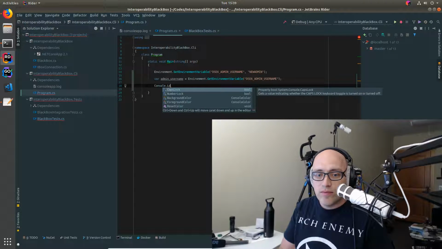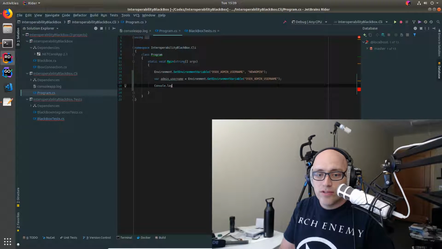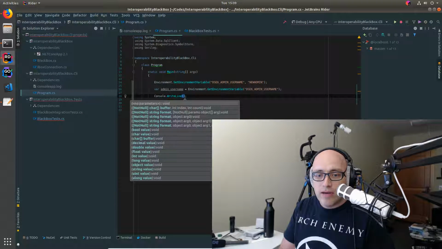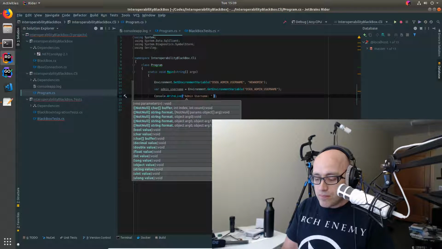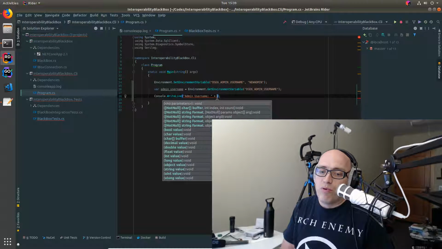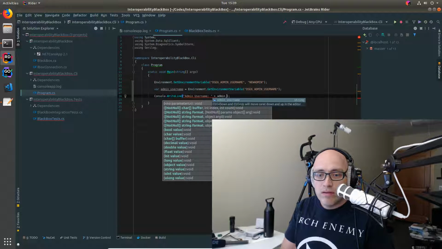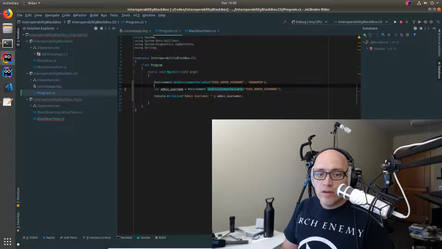Actually, we'll just console.log, and we'll see if we get any better results. Or is it console.WriteLine? Yep. And then we just want to print out the admin username. Generally you don't want to just print this kind of stuff out, but we're just learning and figuring this out here. So in its environment, I put it into the admin username variable, and there we go.